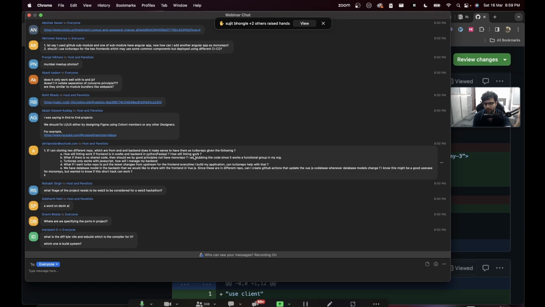What if I want TurboRepo to pull the latest changes from the upstream front end every time I build my application? Can TurboRepo help with that? Did not get this question. Where is your front end? What changes is it pulling? We have a database model in the backend that we would like to share with the front end in Vue.js.